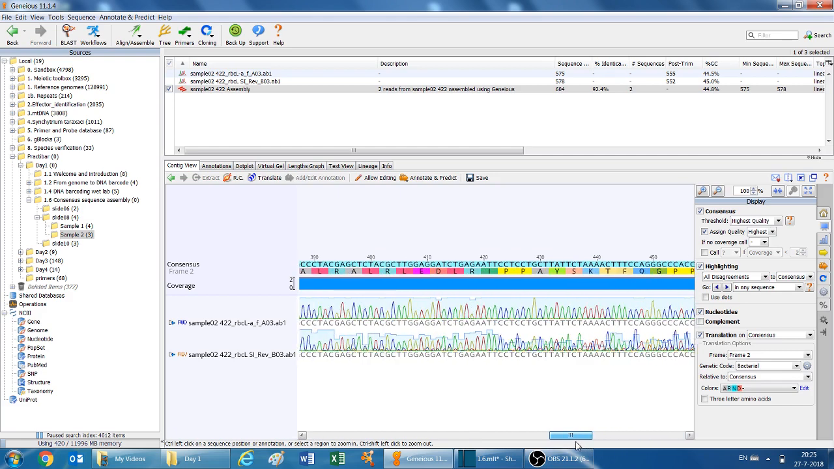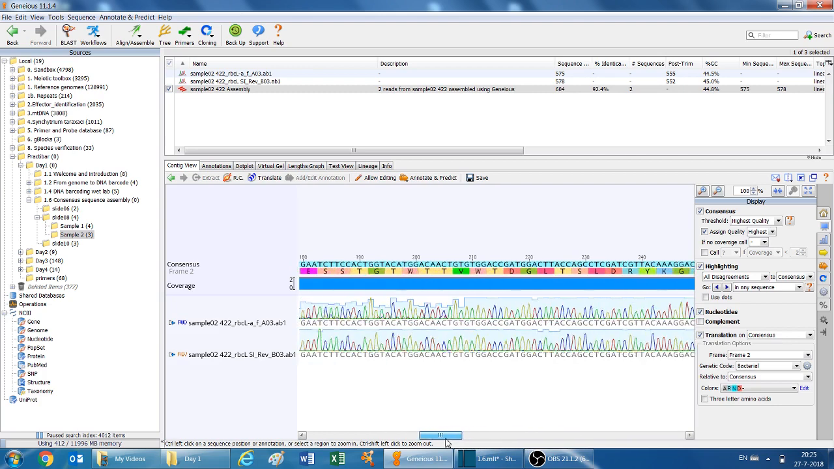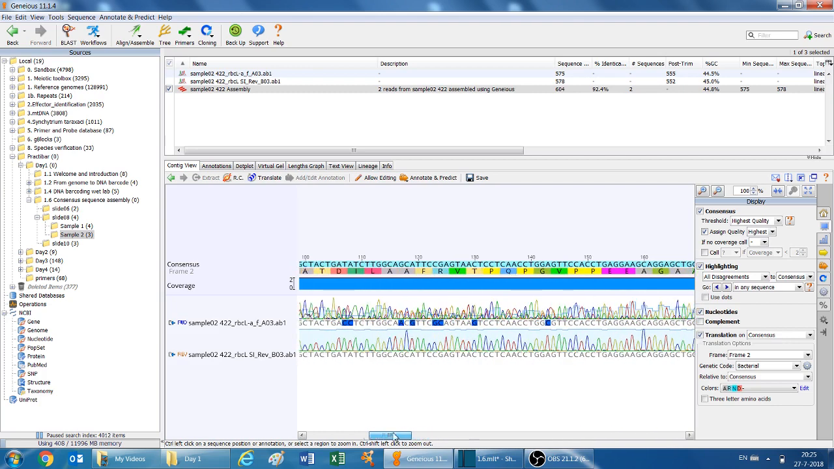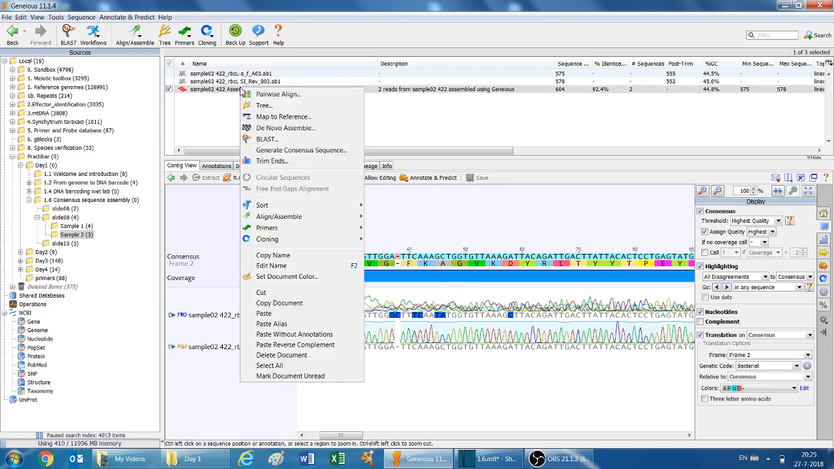I'm going back and forth in the sequence now to look at the translation. There are no internal stop codons. This sequence looks really nice, the consensus sequence. So I'm going to save this. I'm happy with the assembly. I'm going to generate the consensus sequence.